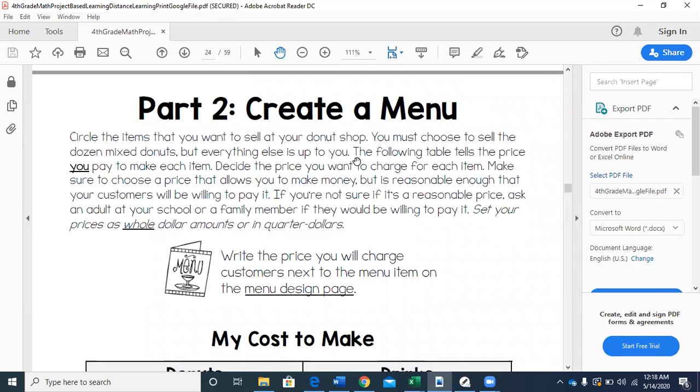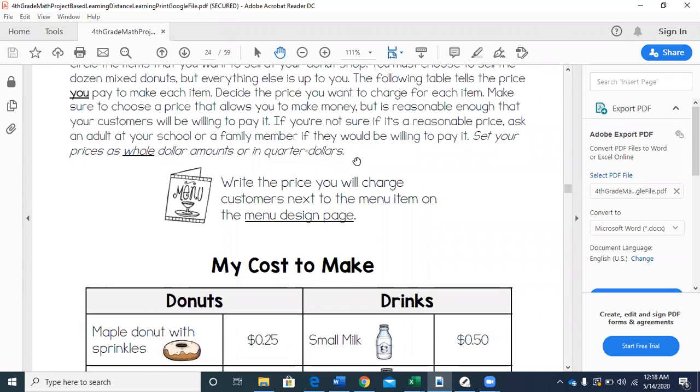You are going to be working through the food aspects of your donut shop, creating a menu, picking what you're going to serve, and all of that. So this handout is in your folder. You'll notice there's a part 2 folder now, okay?